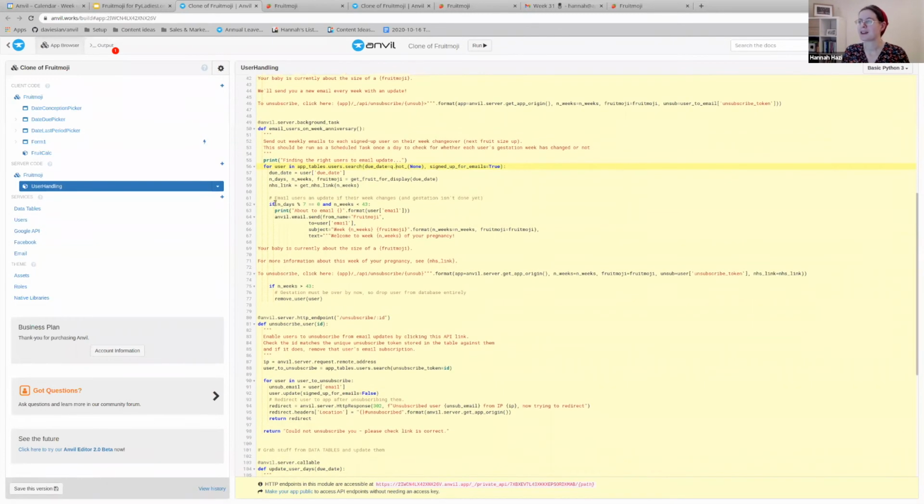And then it checks that if their number of days mod 7 is equal to 0, so the week has just ticked over for them, and they're less than 43 weeks of gestation, then we'll send them an email with the next Fruitmoji. Oh, and we just drop them entirely from the table if the weeks are greater than 43, like I mentioned.